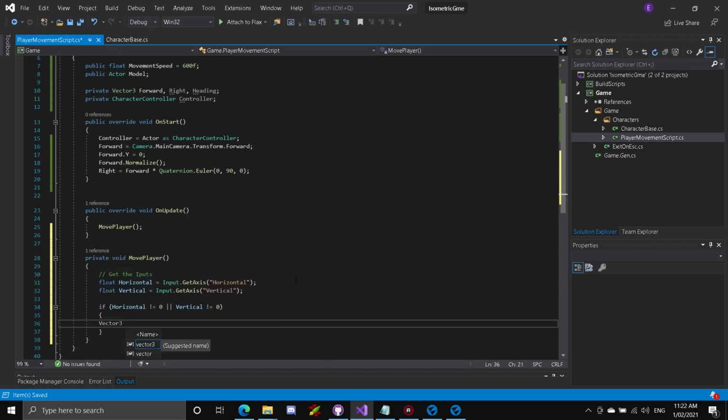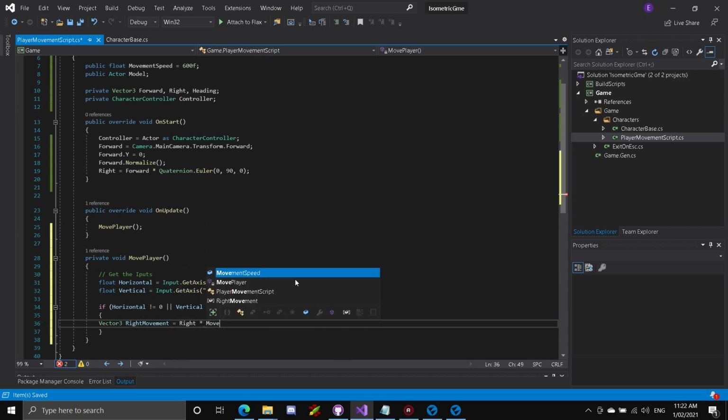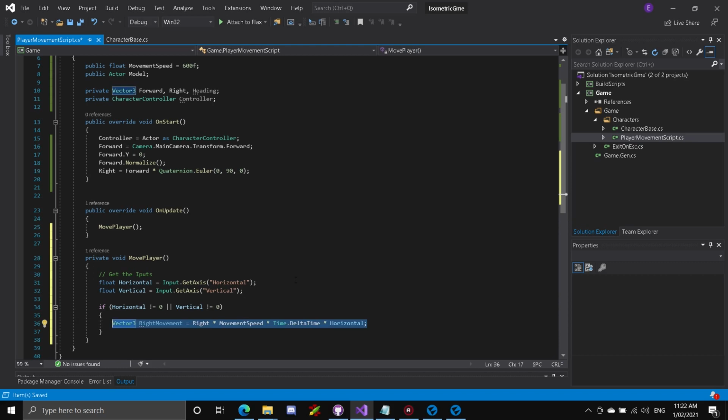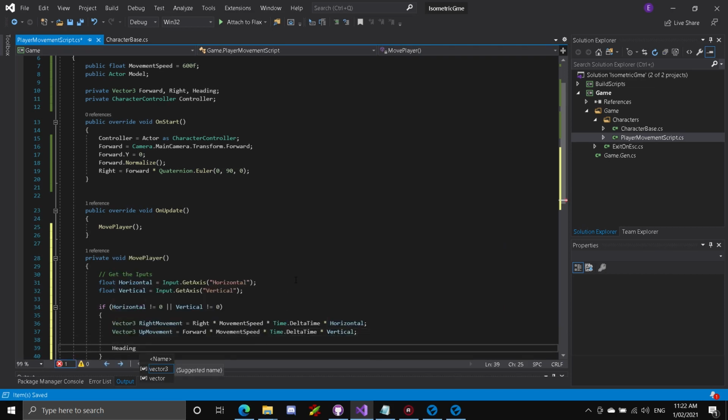We're going to go Vector3, and we're going to get the right movement. This is how much they're pushing left or right. That's equal to the right vector that we created up above, times the movement speed, so how fast they should be moving, times the frame rate, and then times the actual horizontal input, the 1 or -1. So that's the right movement, and then we'll need an up movement. You could call this forward movement, but I call it up because it's kind of like up away from the player. So we go forward, times movement speed, and then just change this last one to vertical.